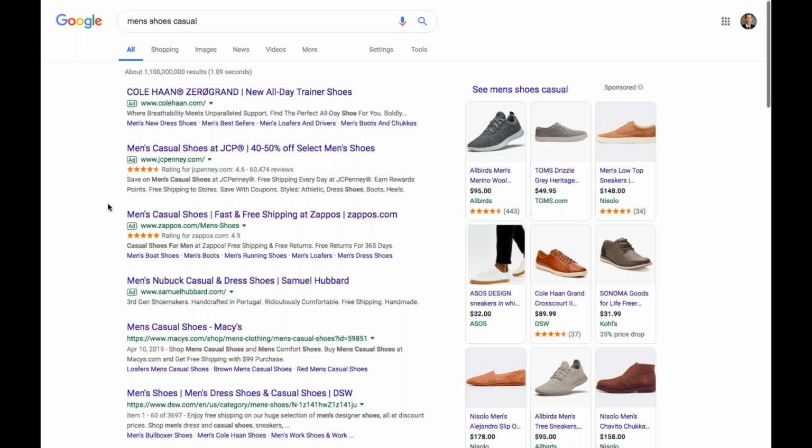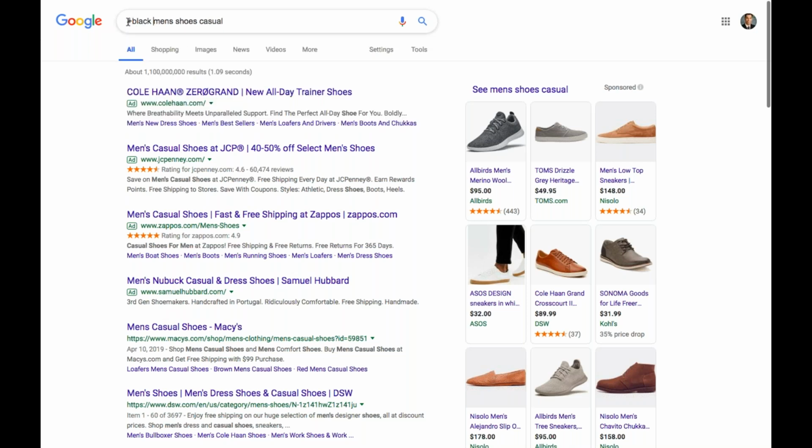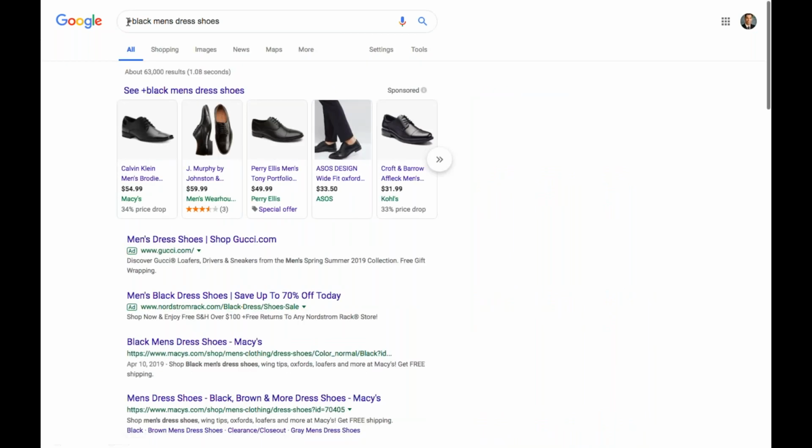Now, there are some things you can do in what we call advanced search operations within Google to be able to get some defined searches. Now, stick with me here. There's a reason why I'm going over this. So say, for example, I am looking for black shoes. So I'm looking for black men's shoes and no longer casual shoes. I want black men's dress shoes. Well, notice that I put a plus sign in front of the black men's dress shoes. What I've done now is I have forced Google to now start defining what it is that I'm looking for.